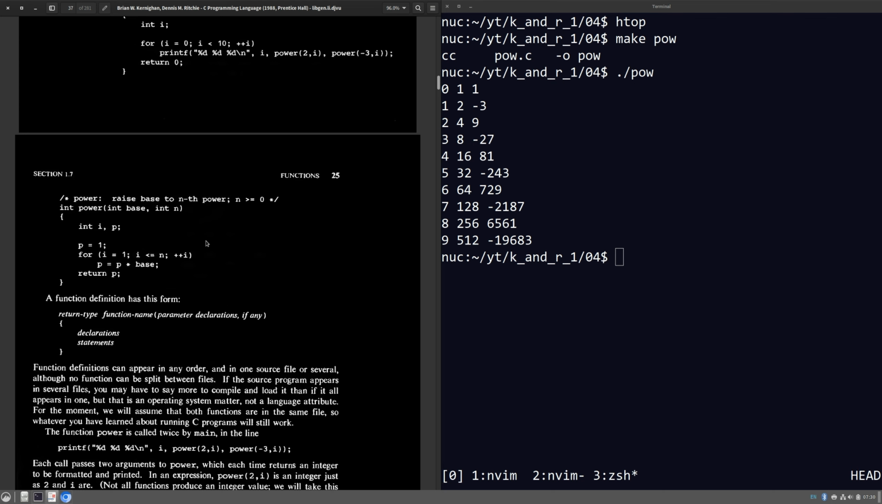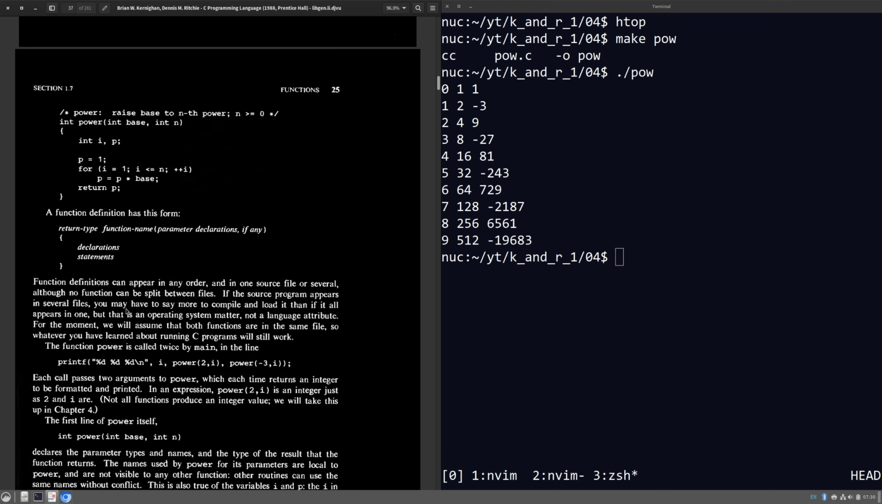The function power is called twice by main in the line printf. Each call passes 2 arguments to power, which each time returns an integer to be formatted and printed. In an expression, power(2, i) is an integer, just as 2 and i are. Not all functions produce an integer value. We will take this up in chapter 4.